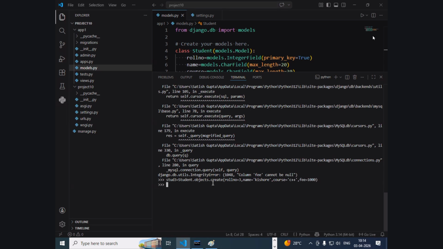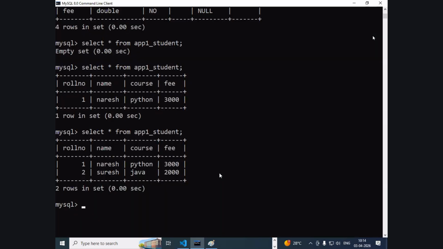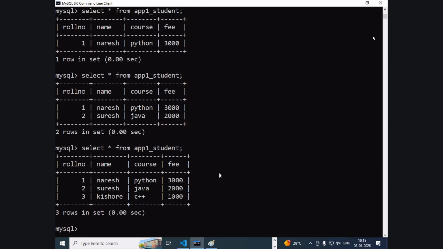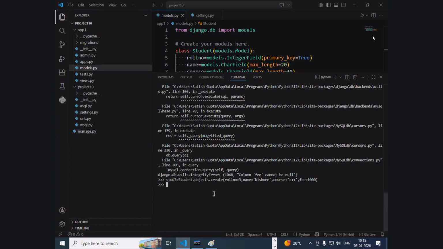Now created. But did you say any save or something? No. You just go to the back end and see select star from. Now you can see 3 and student name, course, and next one is fees. Getting or not? Okay. So this is how you are trying to do it.